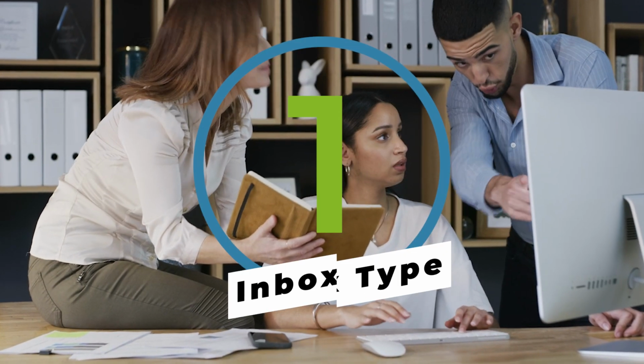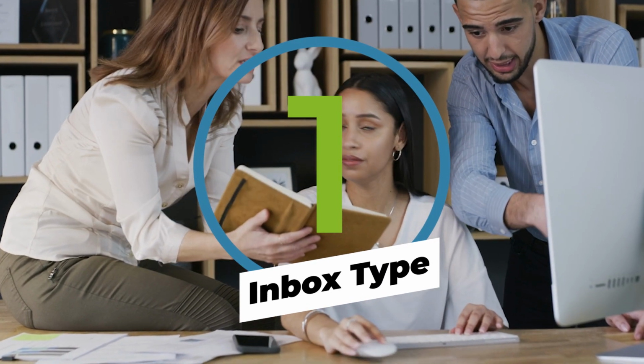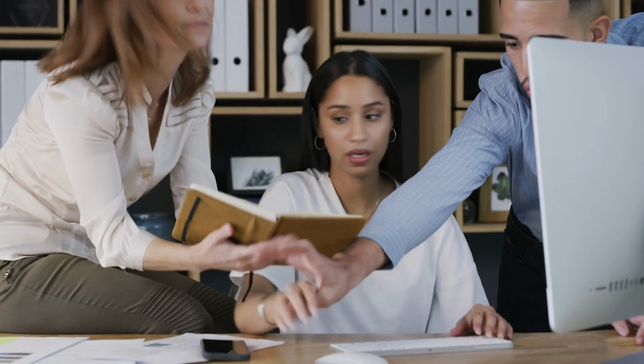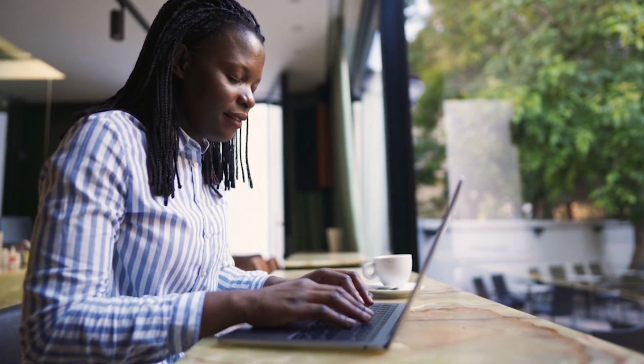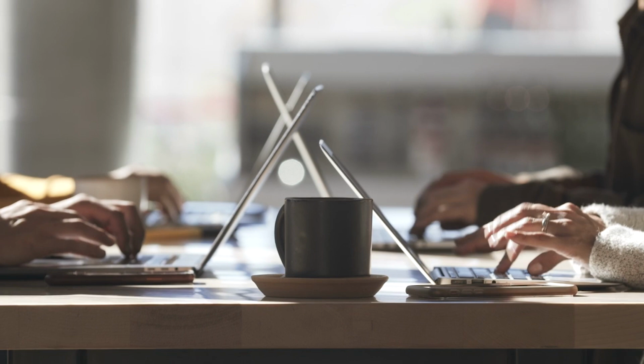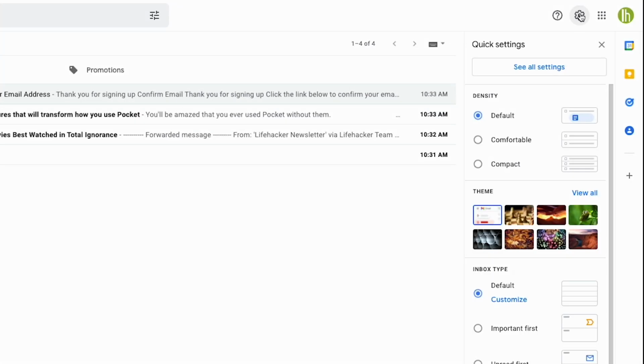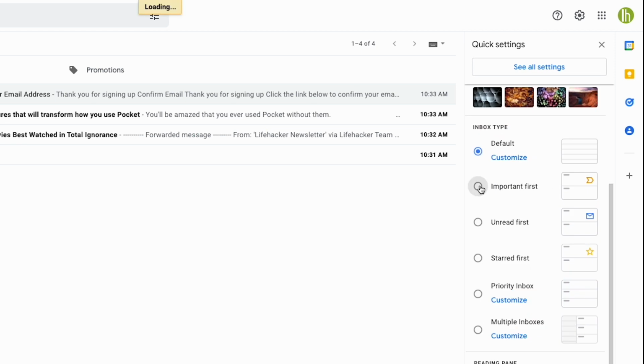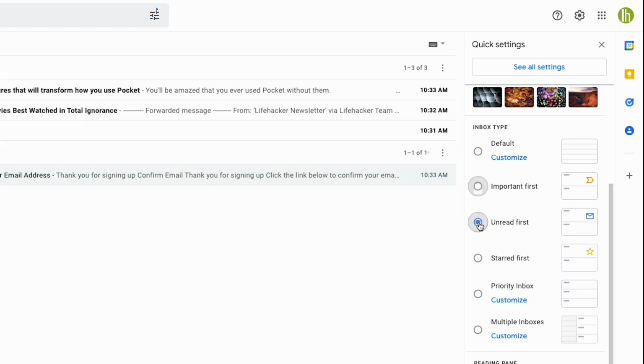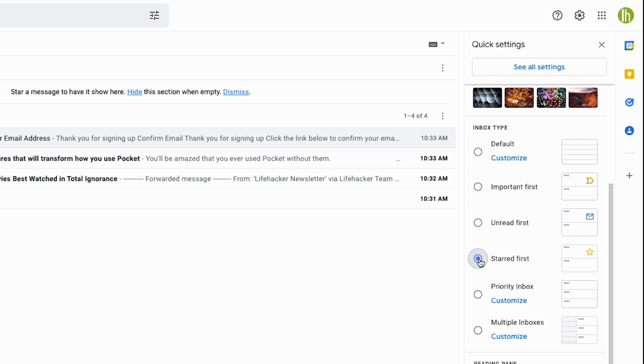If you are someone who is constantly flooded with all types of emails, it may be time to get organized. Luckily, Gmail allows you to set rules for certain messages and assign them to their own unique inbox. All you need to do is head over to Quick Settings and view your options under Inbox Type. Then choose Customize and browse through all the inbox settings.